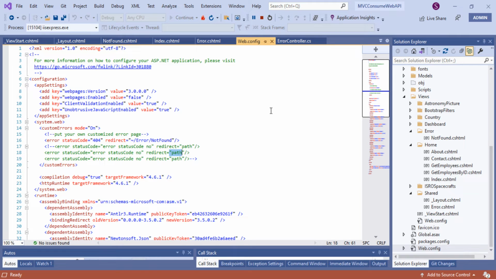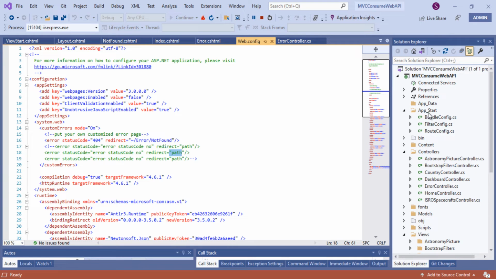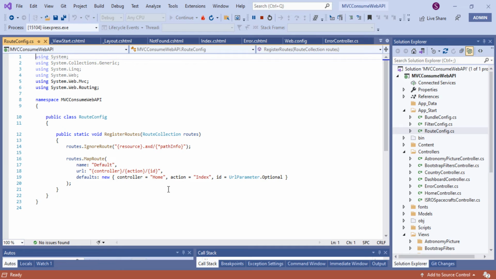The next step is to go to the App_Start folder, RouteConfig.cs file, for making the start page. Here I'm setting it to the Home controller and Index action method. When our application loads the first time, it will come to the Home controller and the Index action method.